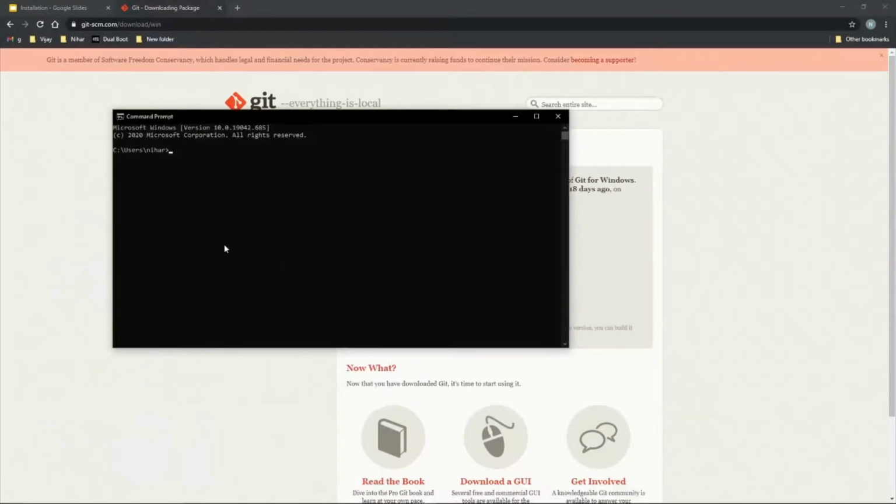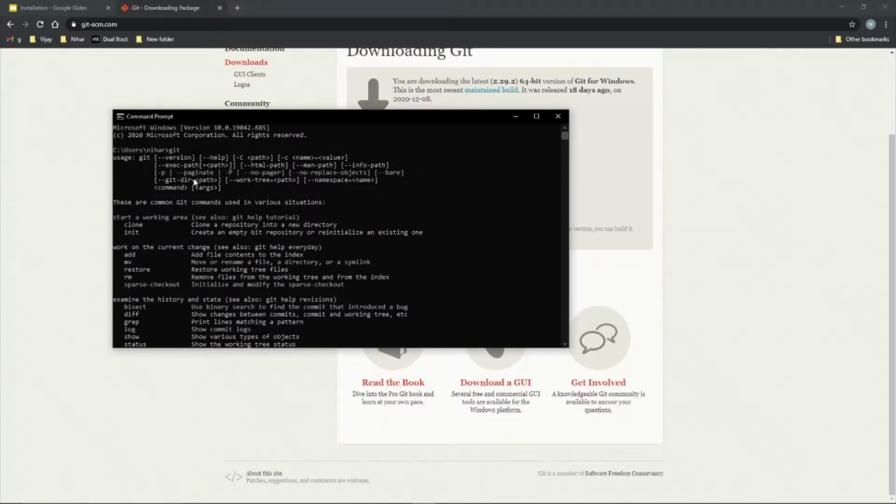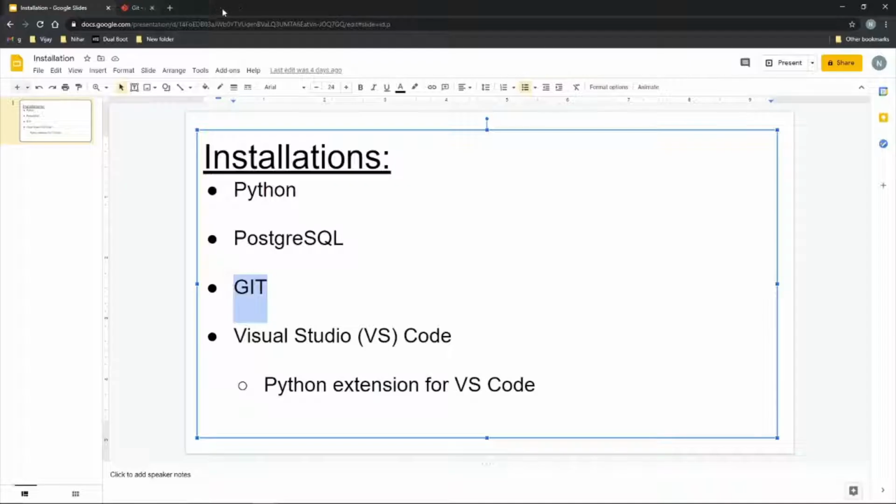So I have command prompt. And then you can just say git here. Hit enter. And it should show you all of this. If it says it doesn't know what git is, that means you didn't install it properly. So we can close up this command prompt. And now the final thing is Visual Studio and the extension for Visual Studio Code.